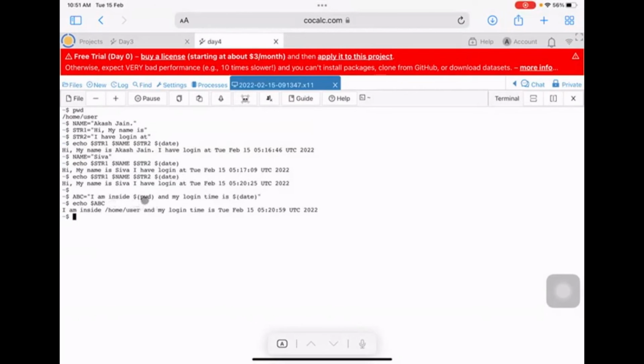Most of the time, this PWD and date will get changed whenever you run your shell script. So at that point of time, these things will get generated automatically, dynamically. Okay.